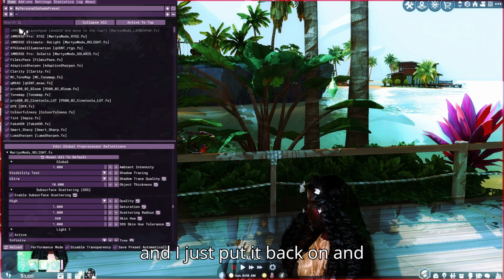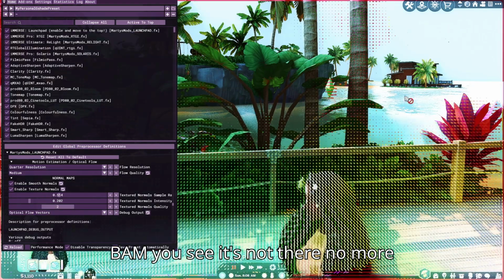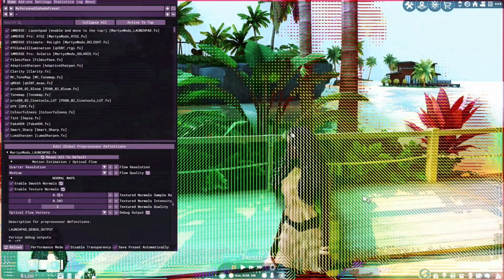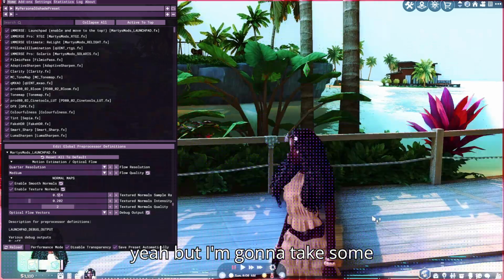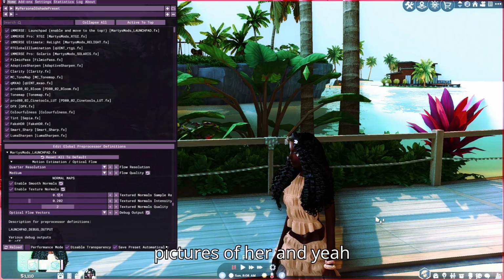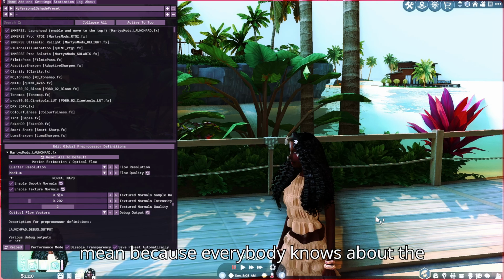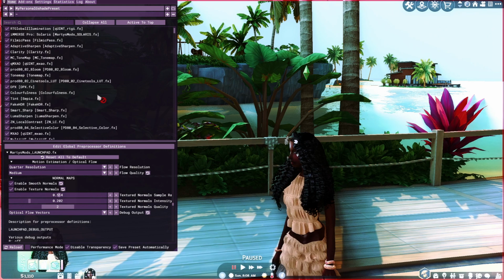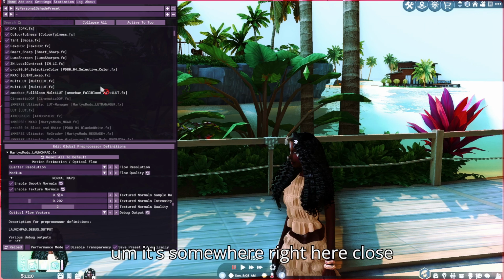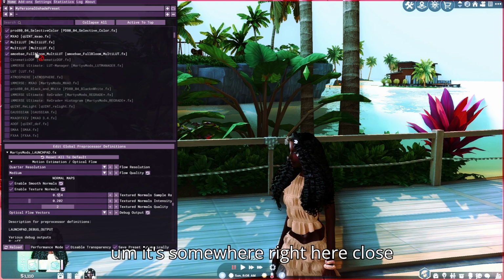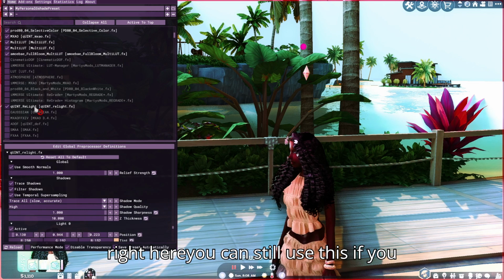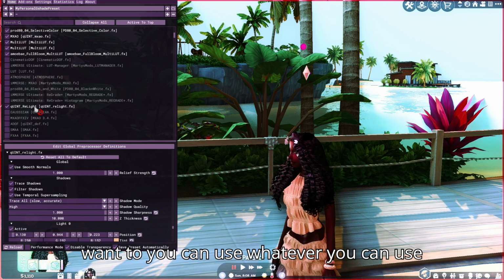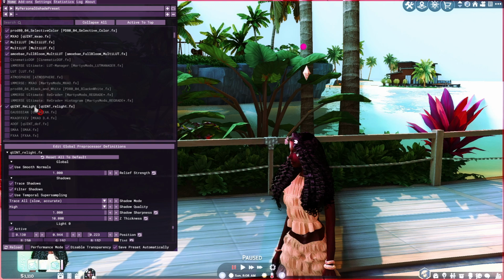And I just put it back on and bam, you see it's not there no more. But I'm gonna take some pictures of her. So that's mostly what I mean, because everybody knows about the basic Relight version. It's somewhere right here. Close. Right here. You can still use this if you want to. You can use whatever. You can use both.